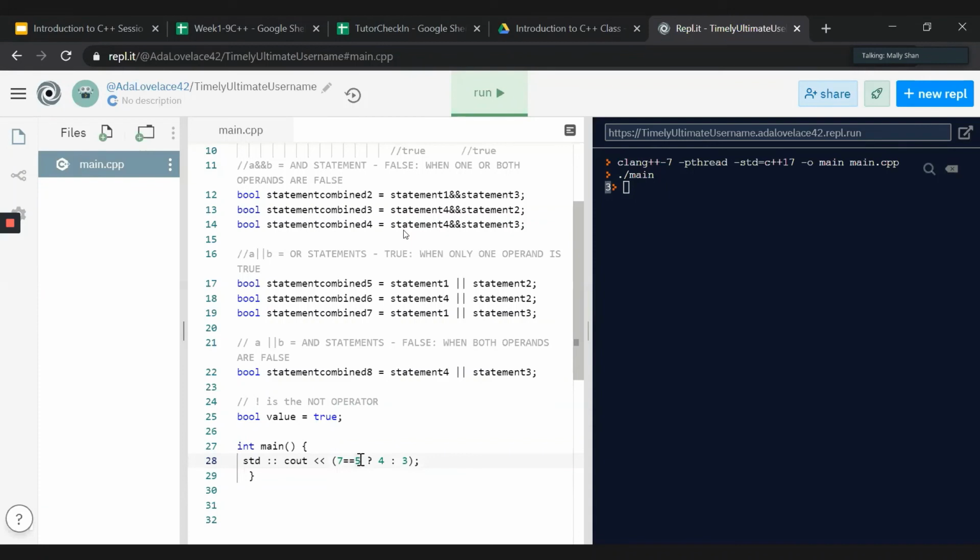Well, let's say 7 equals 7. Well, then our computer will print out 4 instead of 3. So 4 will only ever be printed out when this condition is true. 3 will only ever be printed out when this condition is false. And you can do anything that you like to this condition in order to make it print out one or the other. So that's all we're doing.